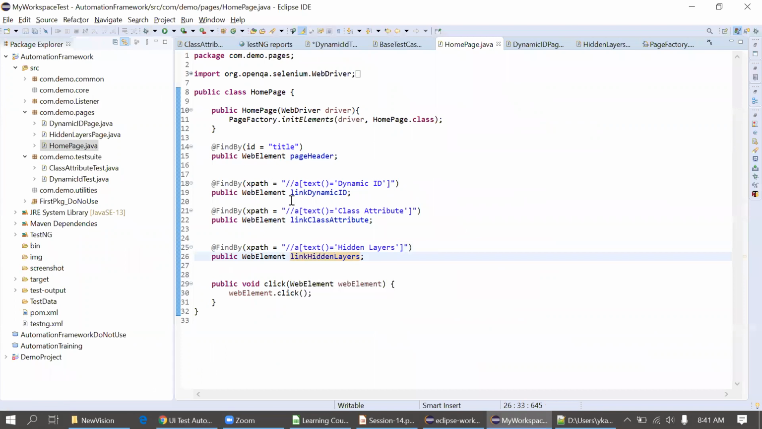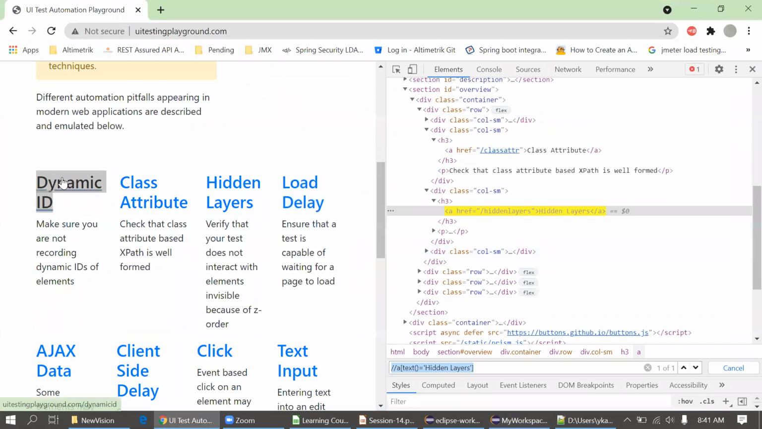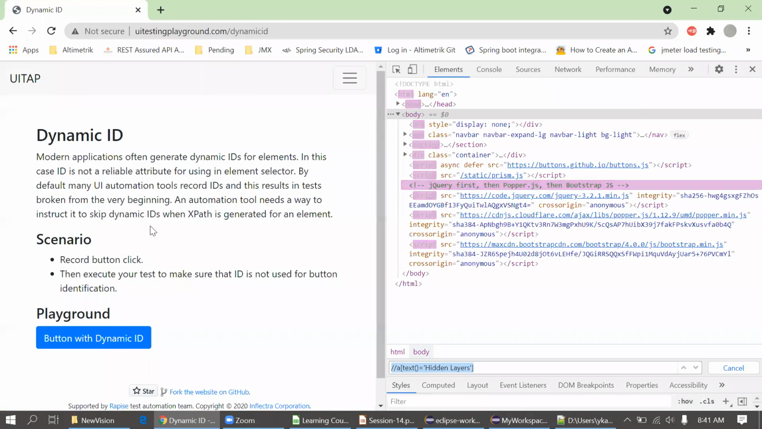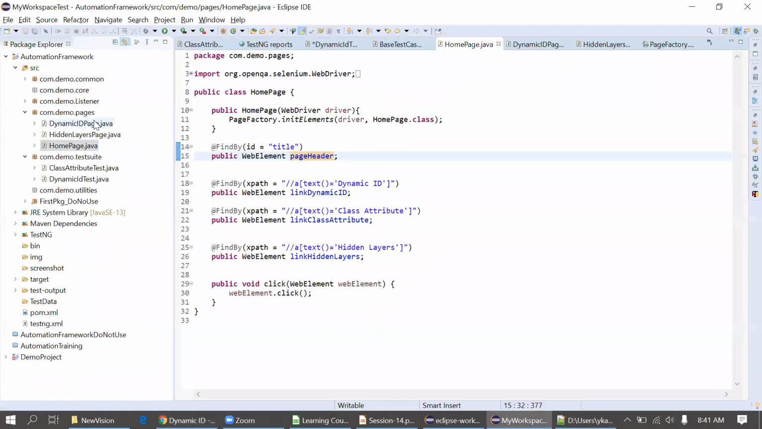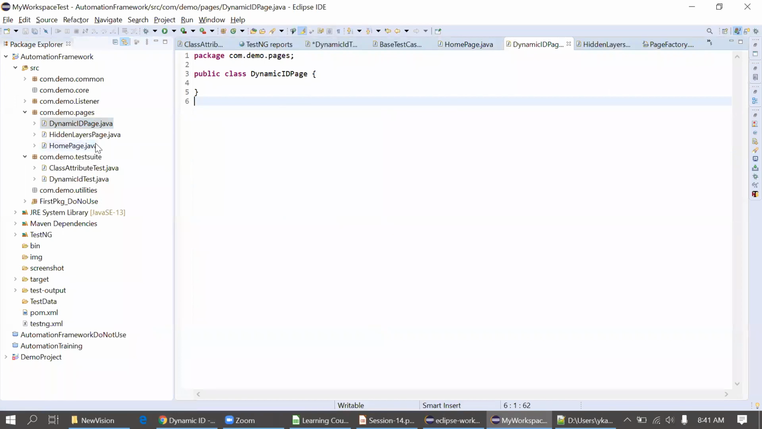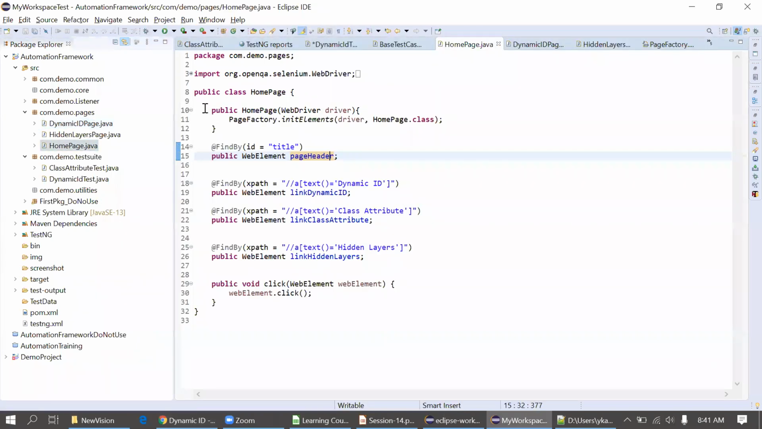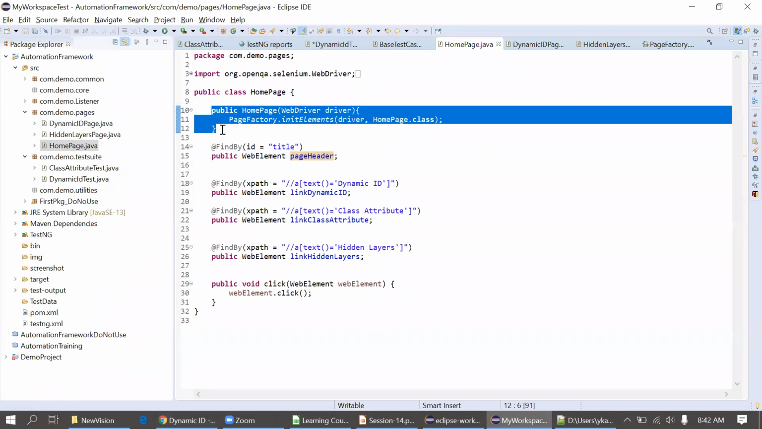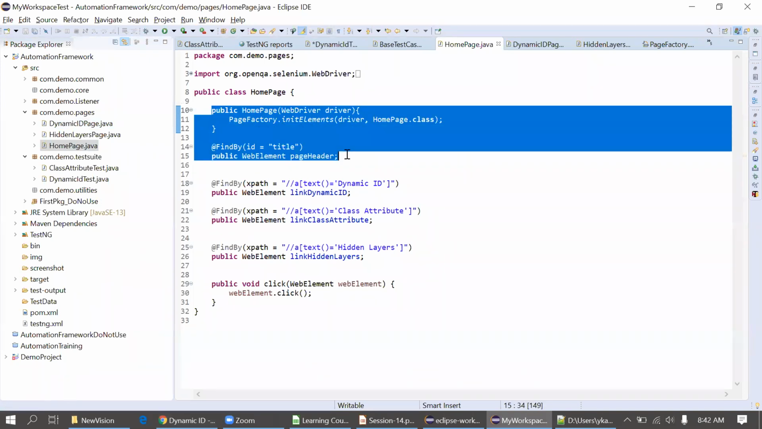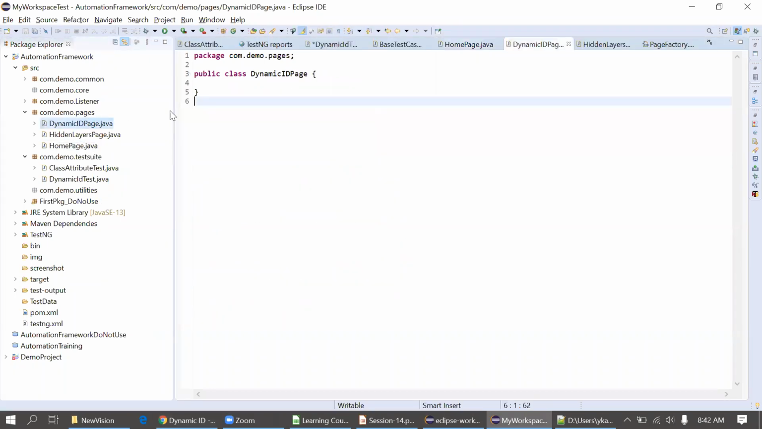So that's completed now. Now I'm going for the second page, the dynamic ID page. I've clicked on the dynamic ID, and I'll just create locators for this filter as well. Okay, so now I'm going to the dynamic ID page. So first I'll just simply copy this code. Okay, I needed these locators, this page factory constructor there as well. Okay, so I'll simply copy this code, pasting it into the dynamic ID page.